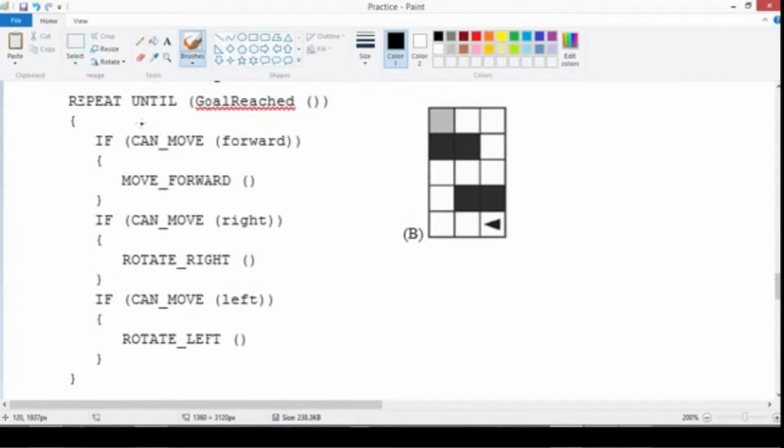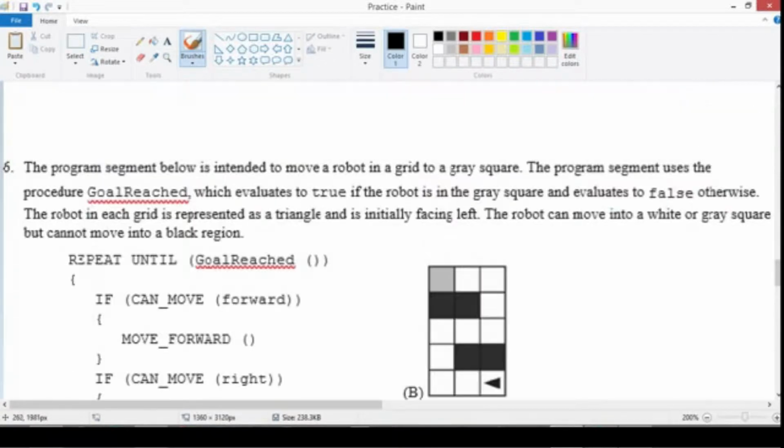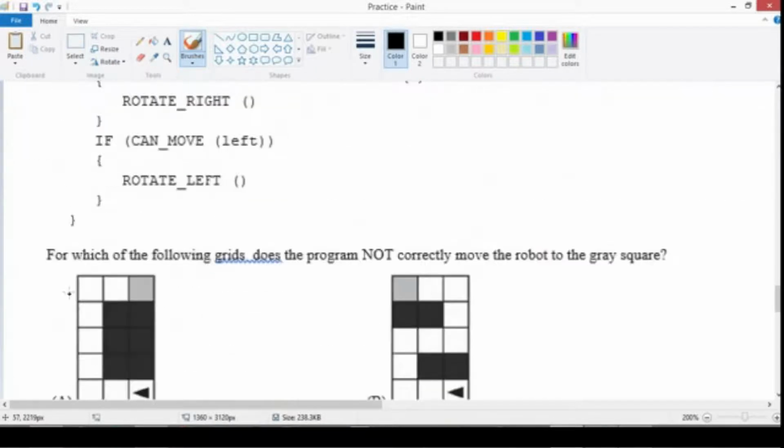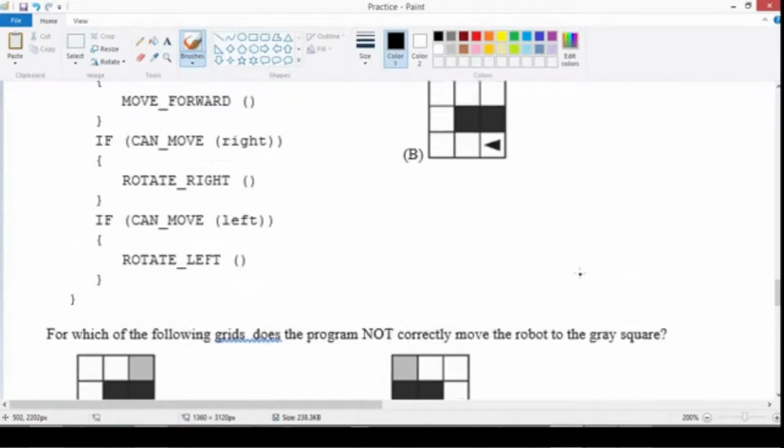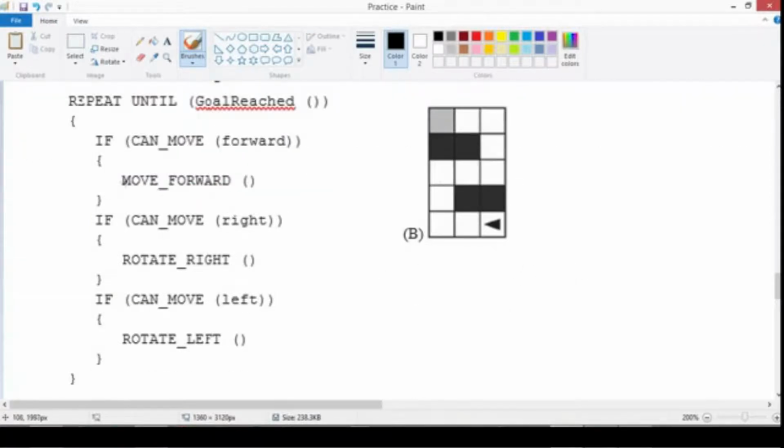So let's start off. Alright, repeat until goal is reached. Goal is reached is defined as the robot is in the gray square. Okay, and I'm trying to figure out which one of these do not correctly move the robot to the gray square, so let's try it. I have to try each of the options. That's my only option there, is to try each of the options.